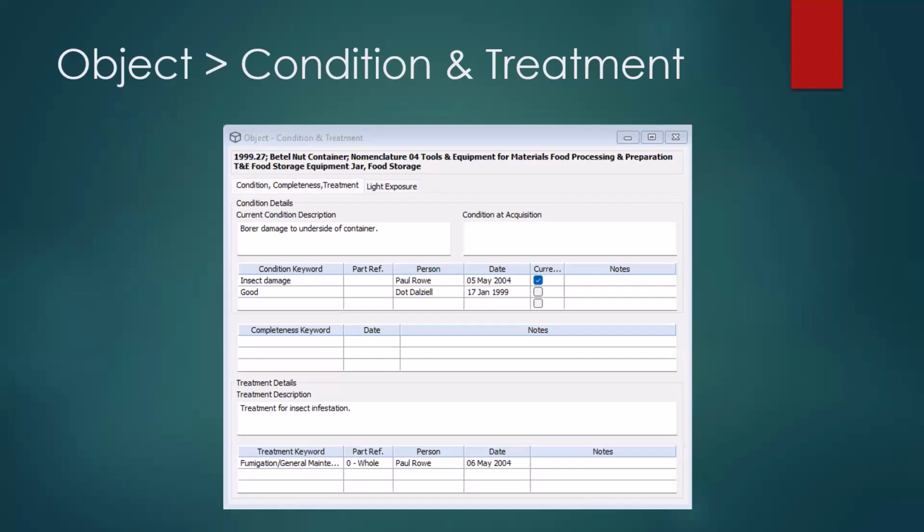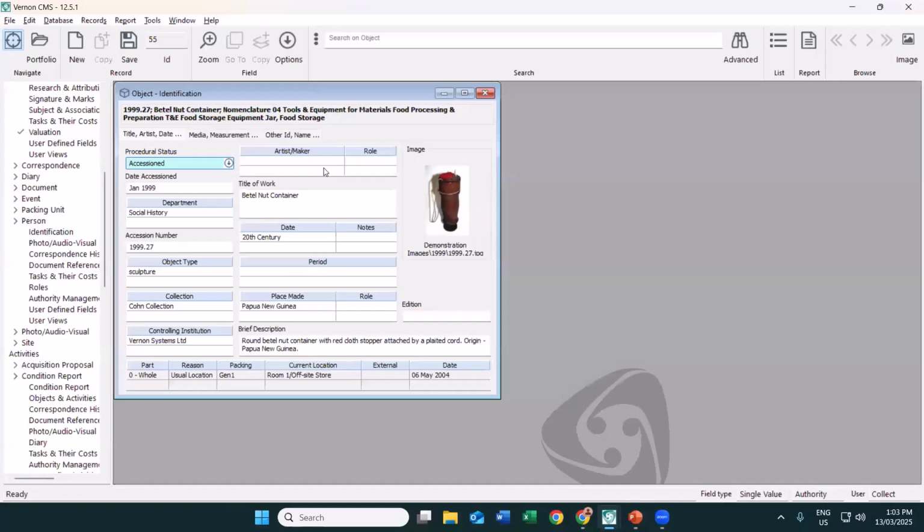And so the first thing we'll look at is the condition and treatment side of things. So I'll swap now to our demo system and go through some examples. Here I've searched for one of the wooden objects within our collection. It's a container made for storing betel nuts.